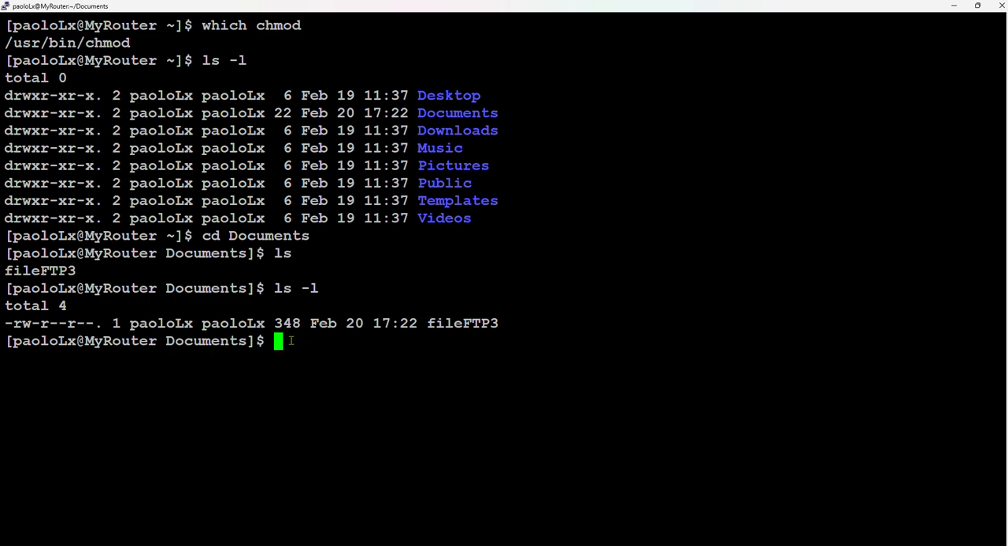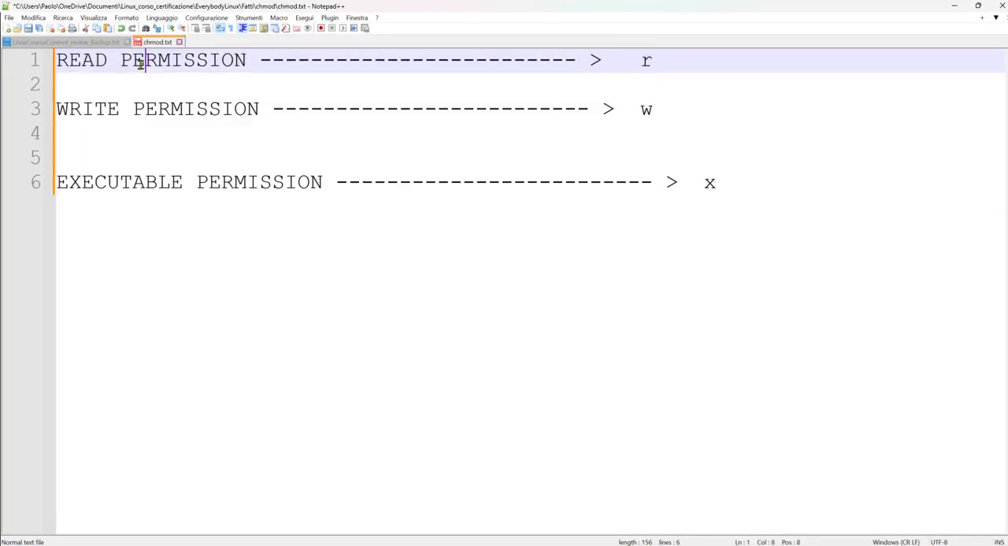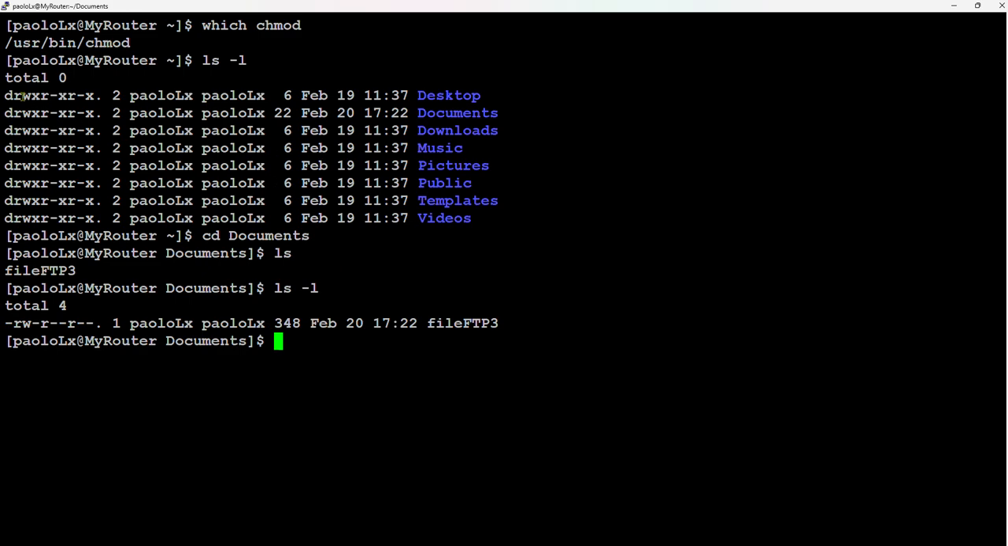So basically, I want to quickly explain the read, write, and executable permissions. I have prepared a very easy file here. The read permission is represented by an R, as I said. The write permission is a W, and the executable permission is an X. So when you see rwx, it is read, write, and executable. Here, guys, I have r, w, and x for read, write, and executable.